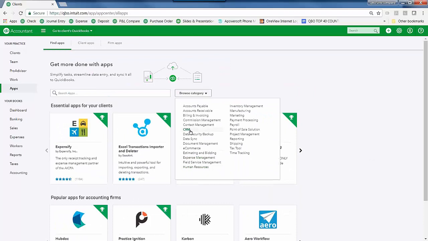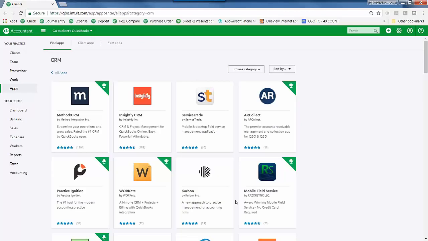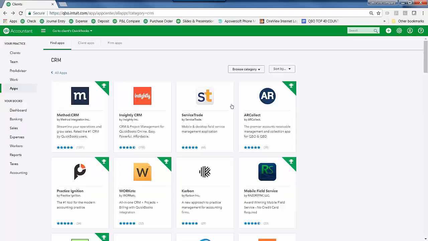So maybe your client really needs a CRM tool. You can see the different CRMs that work with QuickBooks Online. Open these, take a look at the videos and screenshots and all those types of things here, read the reviews, and actually get the app from here. So we can actually connect up those apps to clients' accounts.